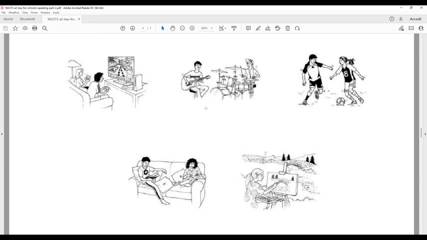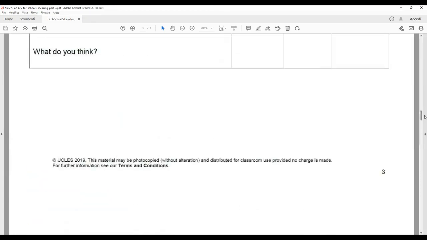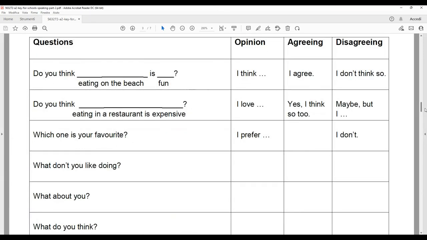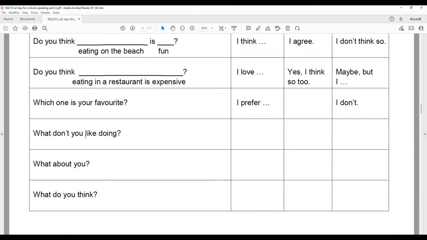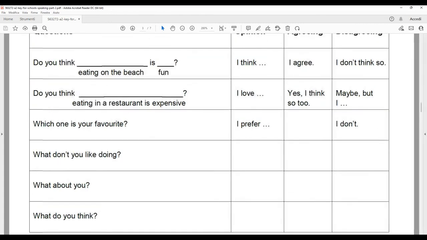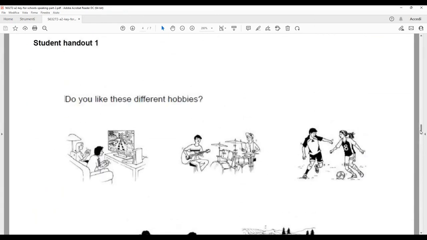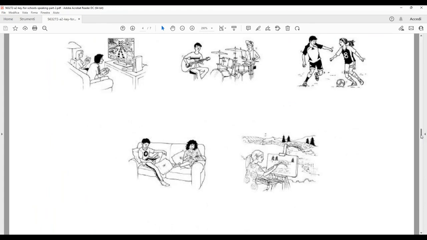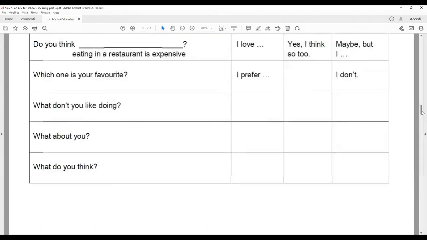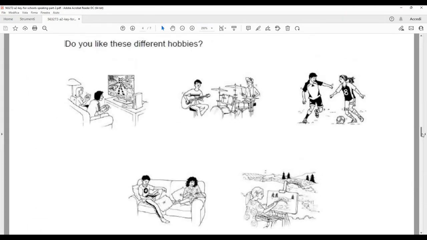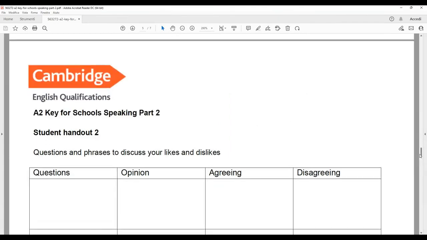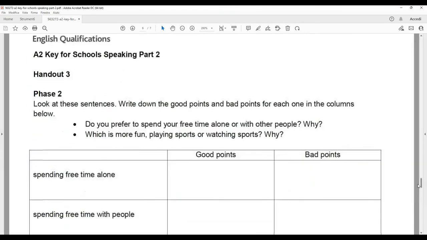So, what do you think? Which one do you prefer? These are some ideas. Which one is your favorite? What don't you like doing? What about you? These are some questions. Do you think eating on the beach is fun? Well, maybe this question is not related to these pictures, but just to give you an idea, okay?